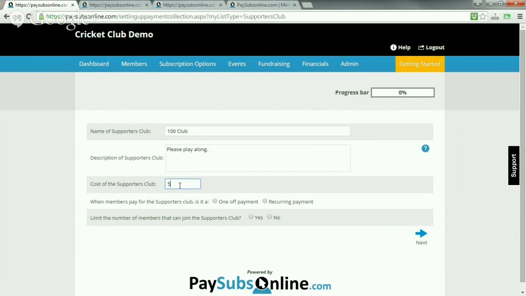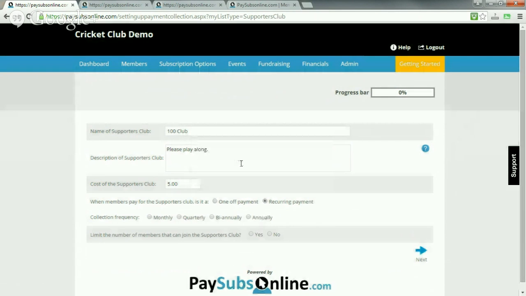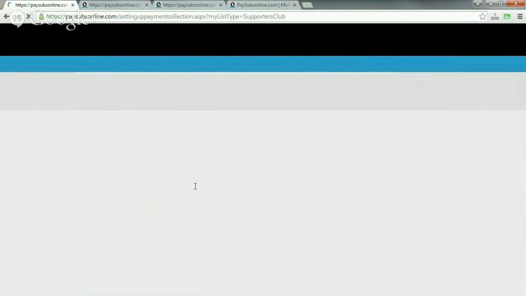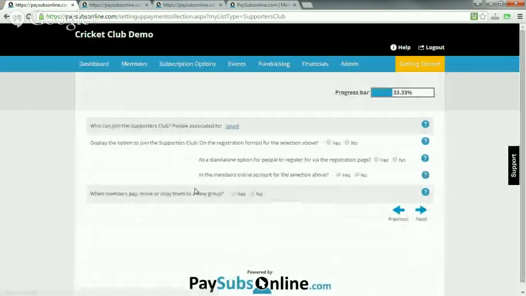The cost of the supporters club, let's say it's £5, and let's say it's a recurring payment, £5 a month. Limit the numbers that can join the supporters club? No, we're happy to take as much money as we can raise. Just a point on that, with just 100 a month for a supporters club, the club can raise about £4 grand a year. So it's a great fundraiser.